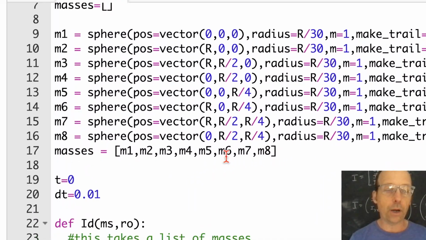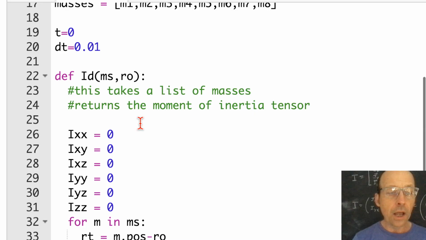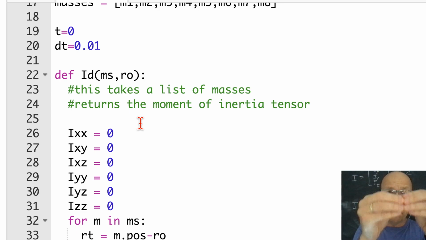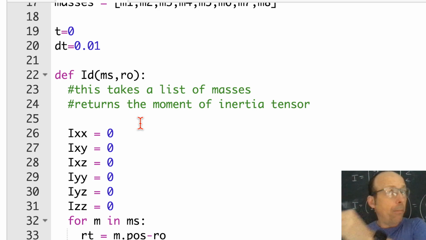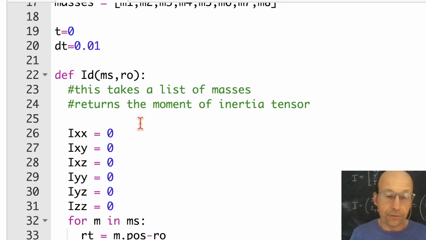And then down here, what I'm going to do is add all those masses to a list. So I have a list of 8 masses, and that just allows me to go through and calculate the moment of inertia tensor. So this first function is the moment of inertia tensor, and I call it ID. And I changed this a couple times, but I gave it a list of masses and a point about which to calculate the moment of inertia tensor. So that's more generic, right? We don't have to calculate the moment of inertia tensor about the center mass, but I did.